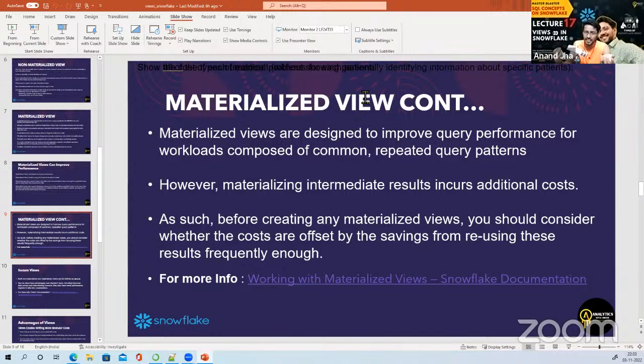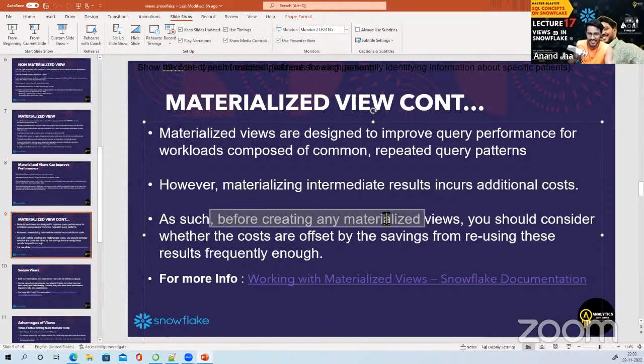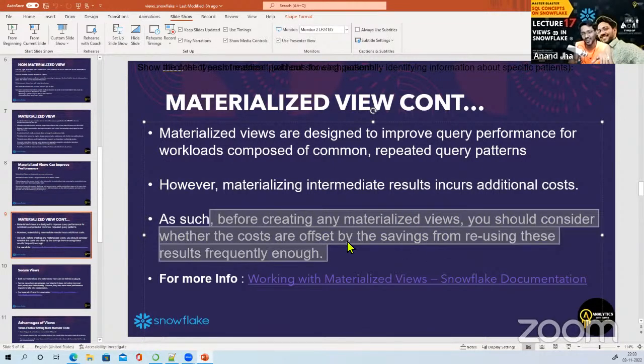However, materializing intermediate results incurs additional cost. Everything has costs involved, okay? As such, before creating any materialized view, you should consider whether the costs are offset by the savings from reusing this result frequently enough. So again, in a daily scrum call with your manager and your team, it's not that I felt like it, so I created views. No, you have to discuss this with your senior manager, whether you can create views here or whether you want a table to be created, right?